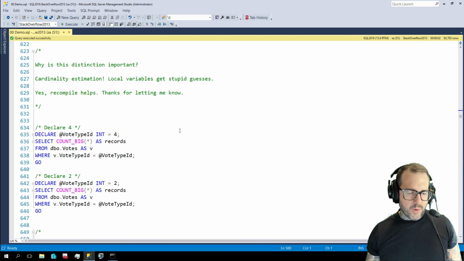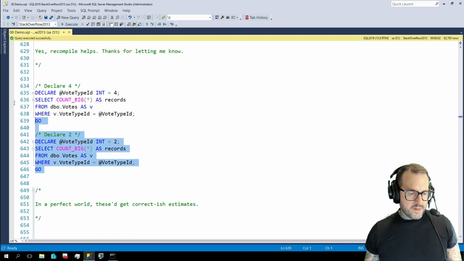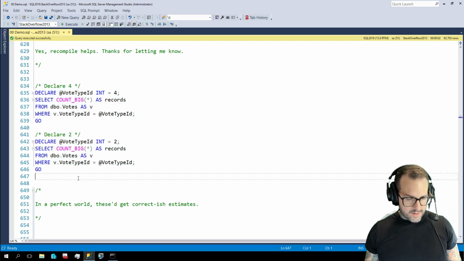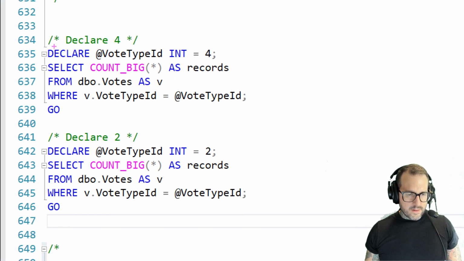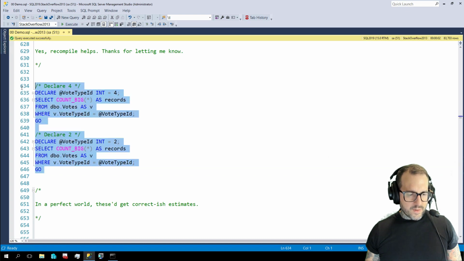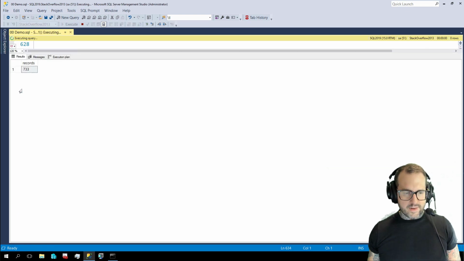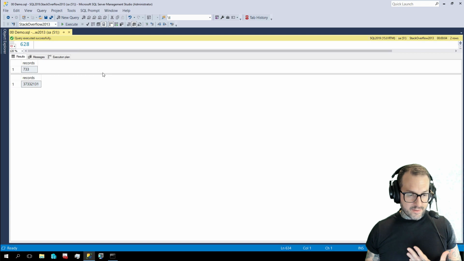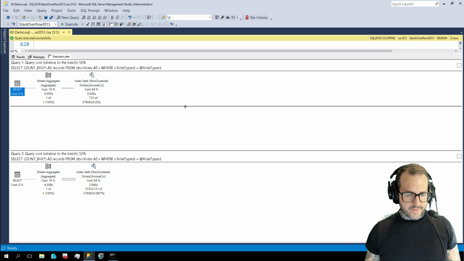And this distinction is important because local variables do not usually get you good guesses for cardinality estimates, right? So what I'm going to do is declare these vote type ID variables and set them equal to 4 here and 2 here. And I'm going to run both of these queries, and we're going to admire the devastation. I mean, the first one's fine because it's 733 rows. If your queries have problems counting 733 rows, you have a very different problem than parameter sniffing. You might just want to turn that server off because it's terrible.